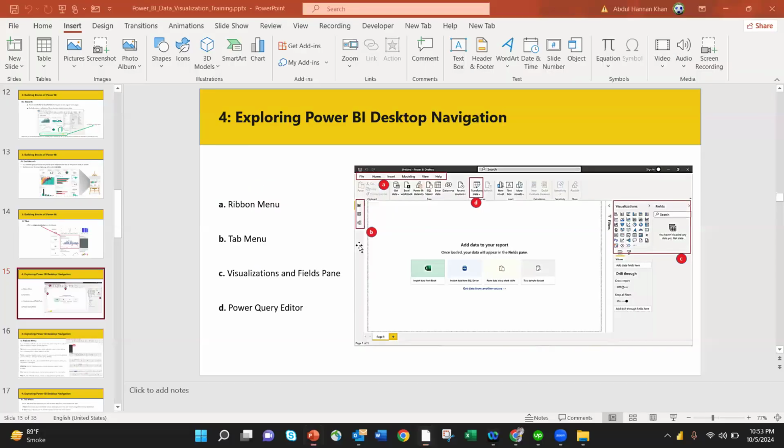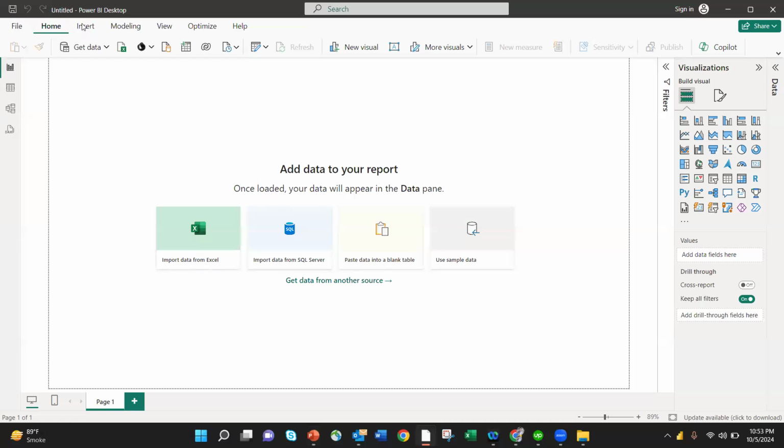If you see over here, this is the window: add data to your report, and it has the ribbon menu. Here is the ribbon menu, and it has home, insert, modeling, view, and optimizing different things. Then there is a tab menu. So this is very important.